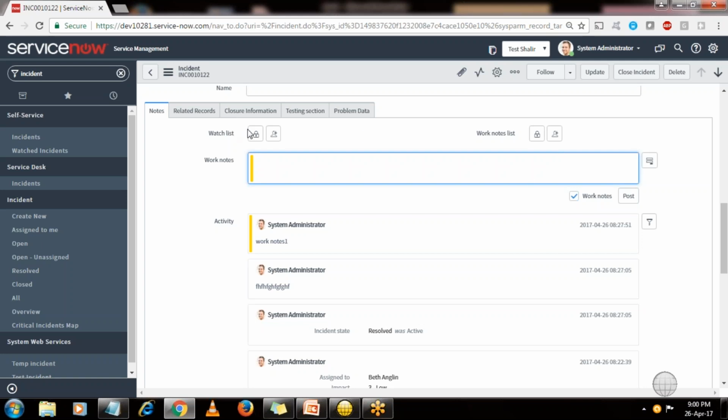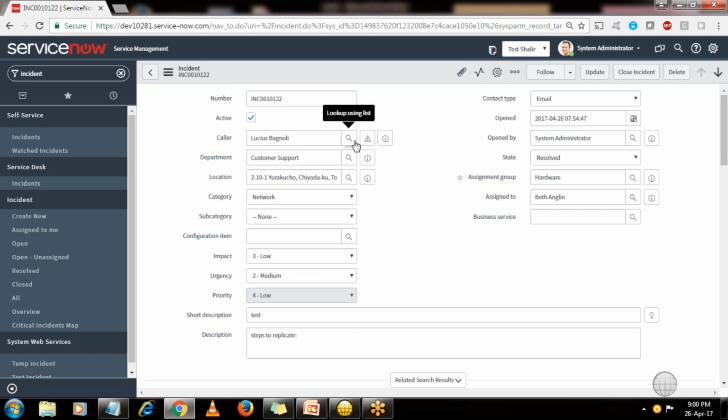Now what is next over here? This is the journal type of field. What else did we see? We saw the magnifying glass field. What did I tell you about it? This magnifying glass type of field is called a reference field, and the work notes and additional comments type of fields are called journal fields. Are those two fields clear to you? Yes, please.